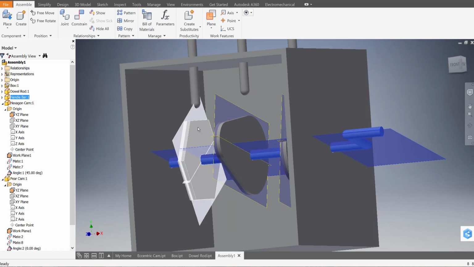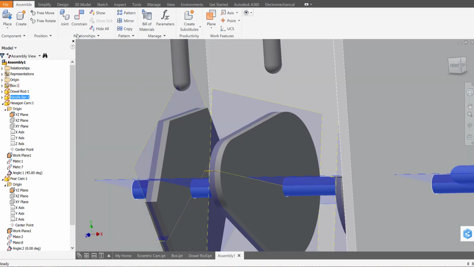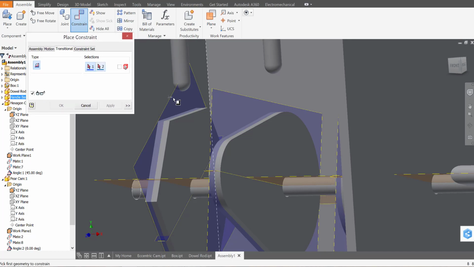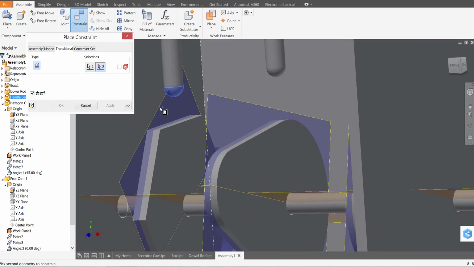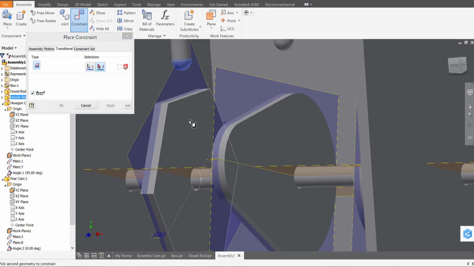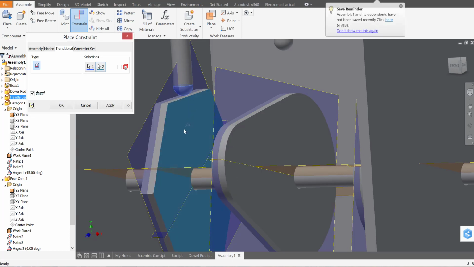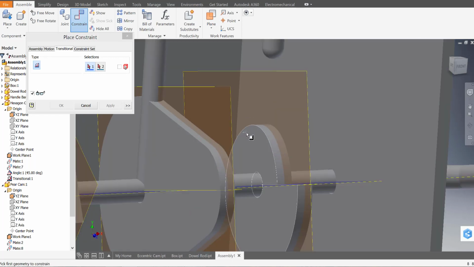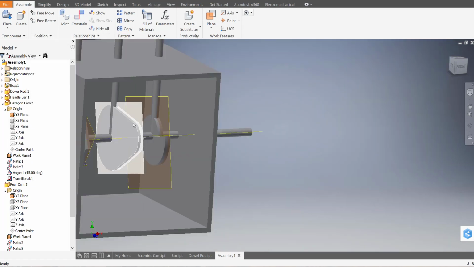We're now going to lock these so they kind of follow the pathway of the cams. To do that, go to constraint, switch over to what is known as a transitional constraint, and we're going to select the bottom of the cam, or the bottom of the dowel rod, this rounded portion, and then we're going to select the side profile of the cam, and that's because it will follow the side profile when it moves. So I'm going to press apply and do the same with this one. Apply, and I'm going to rotate to the other side and do the same with the snail cam, like so, and press apply.